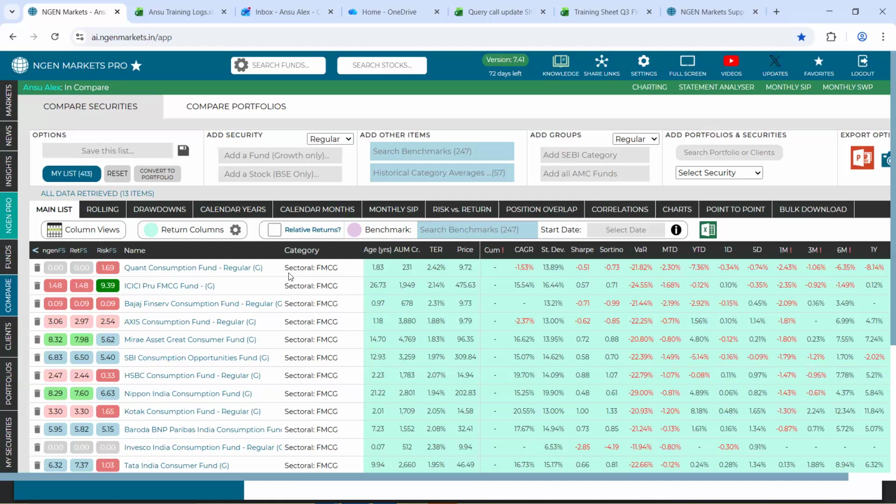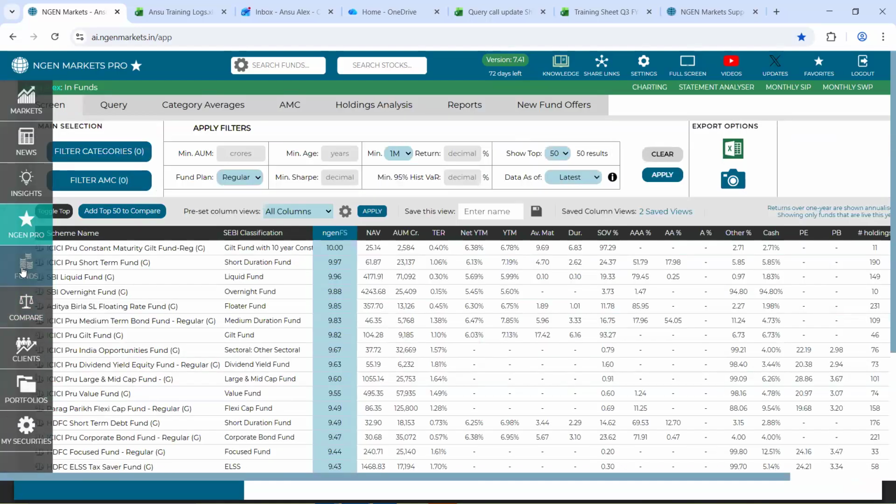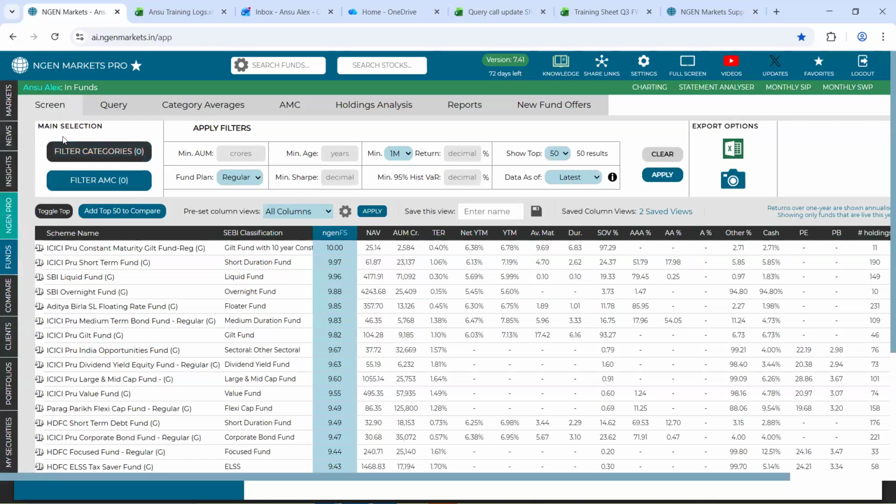Now, in order to identify the second way, I will be moving towards this fund section. In this fund section, there are two tabs that can help us to load specific SEBI categories. First is the screener tab, and second is the query tab. Talking about this screener, this section will enable you to not only select funds from a single category, but also will give you certain filters which could be input so that your list of funds can get shortlisted.